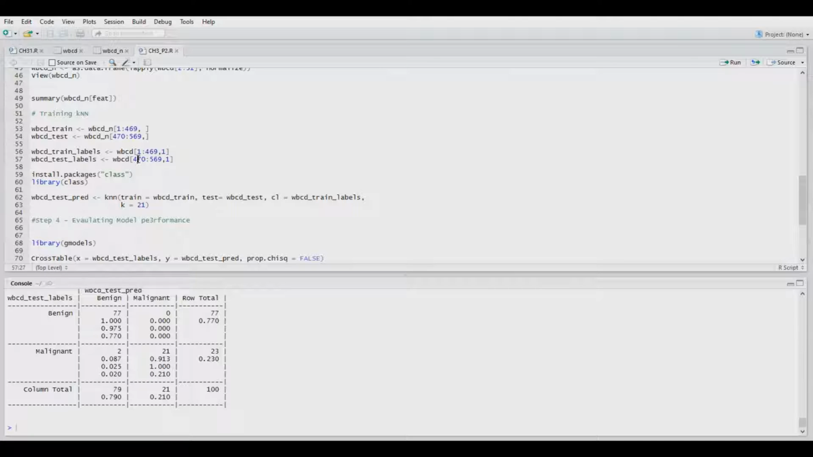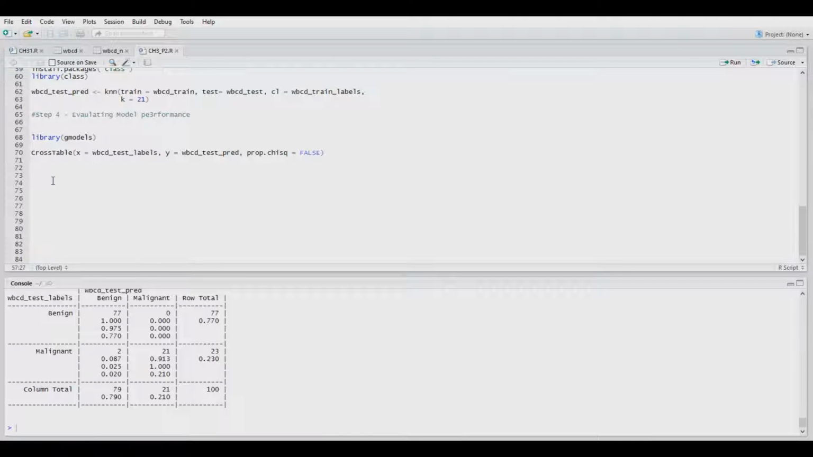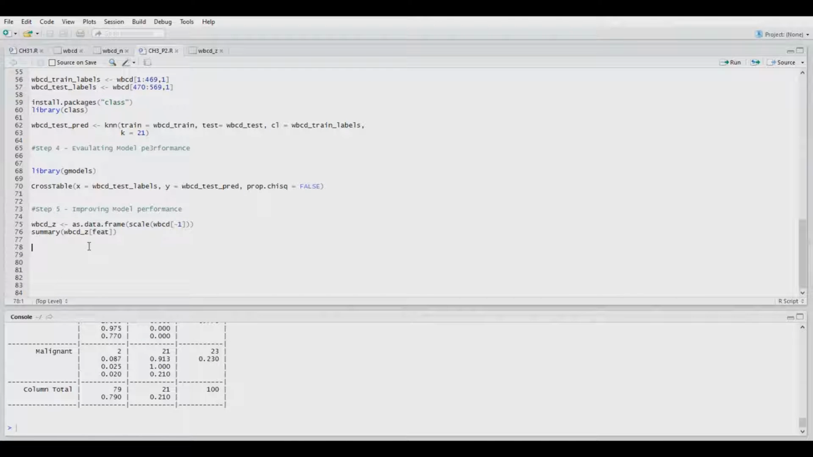So now we're going to look at improving the model performance, maybe try out a different way of normalization and some different k-values, and see how that actually affects our models. So there's a few ways that you can improve the model's performance. Perhaps one is using a different normalization method. So we can use a z-score normalization, which is included within the R package.